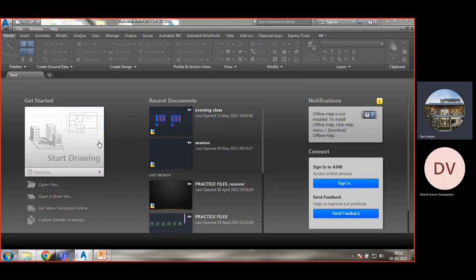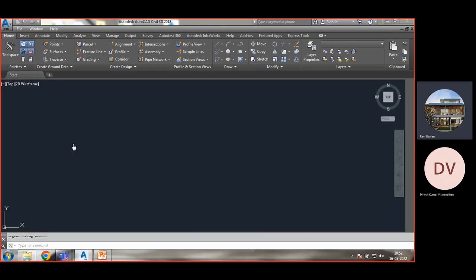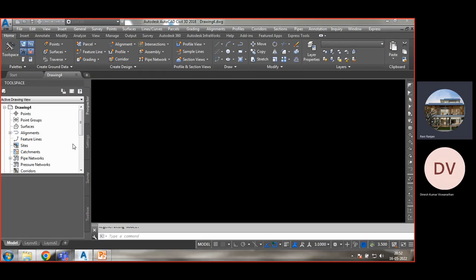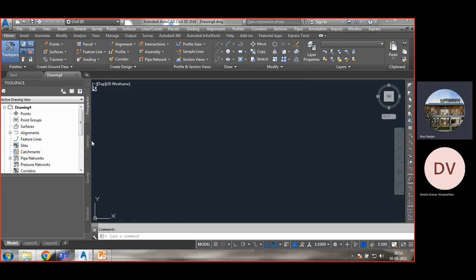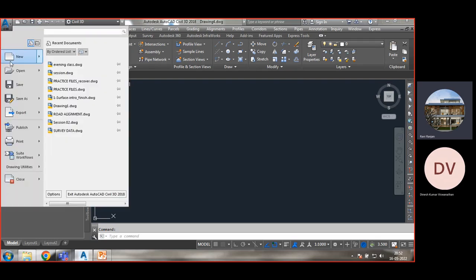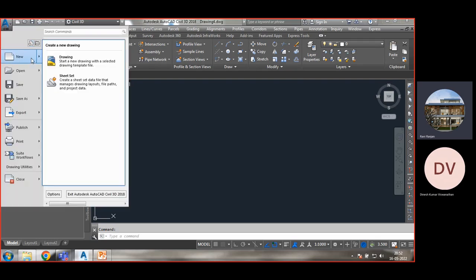So let's start. When I click on start drawing, we get this environment. Then we have this main application bar. When you click it, you get options to open a new drawing, sheet, or sheet set.